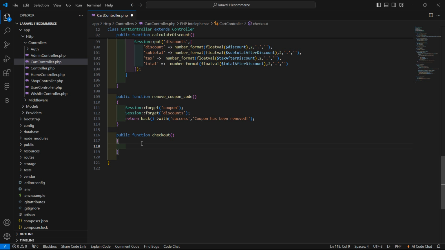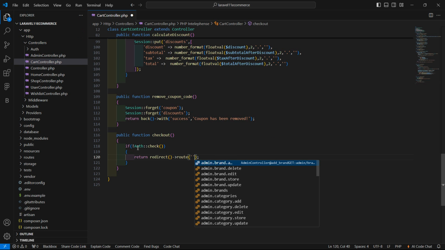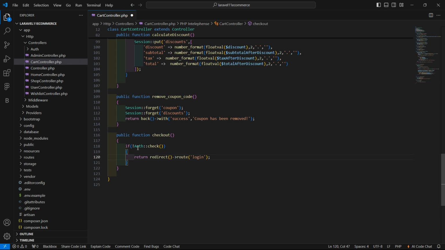Okay, for checking whether the user is logged in or not, let's use the Auth::check method. So right here, if not Auth::check, if the user is not logged in, then simply return and redirect to the login page. Okay, redirect route, and add here the route name login. Okay, it will redirect the user to the login page.